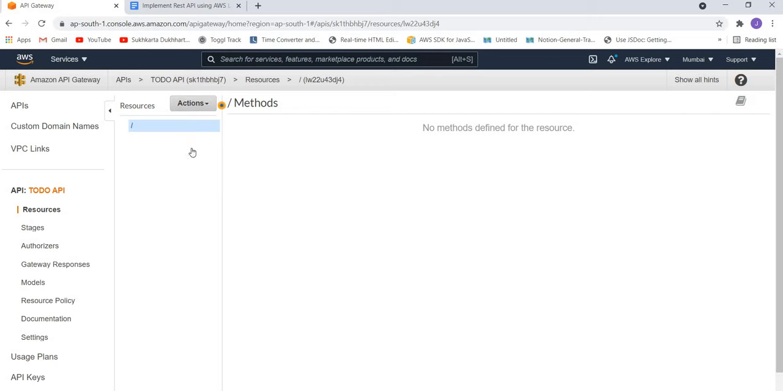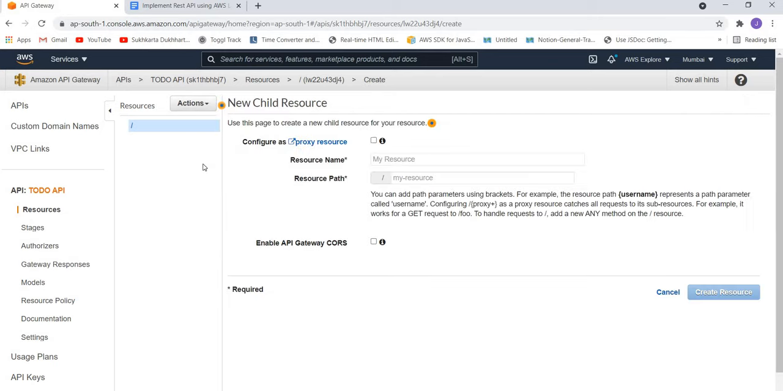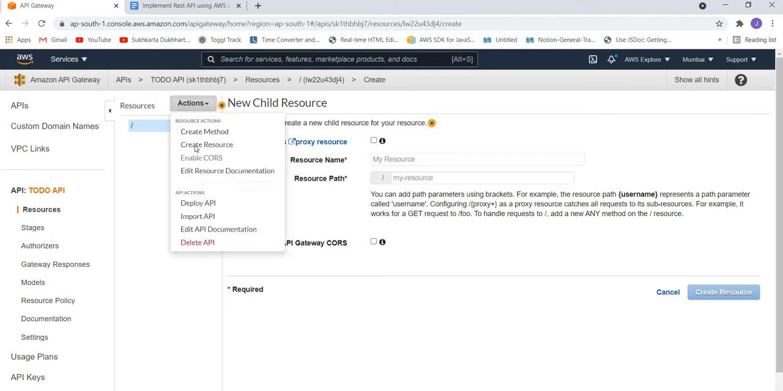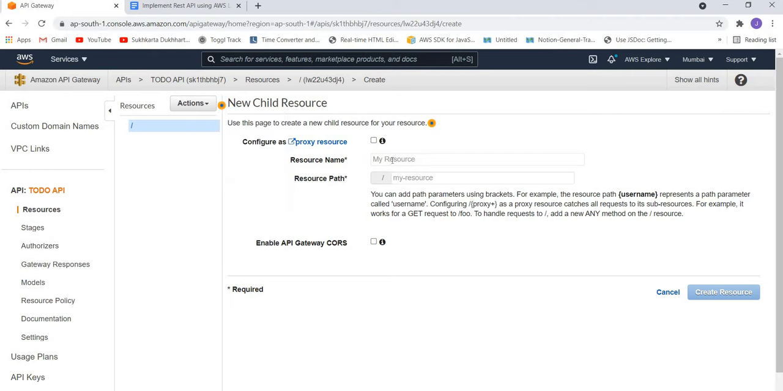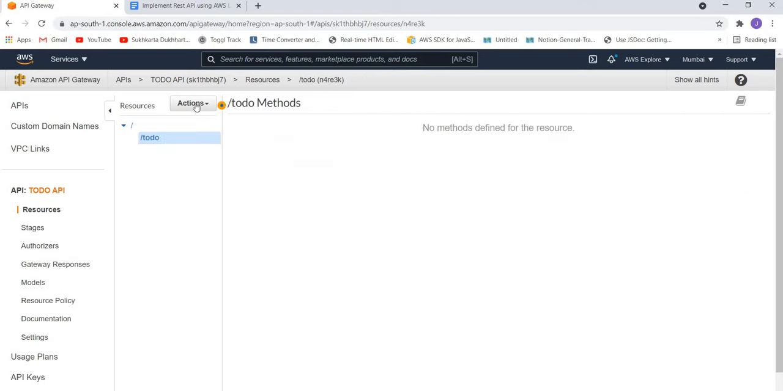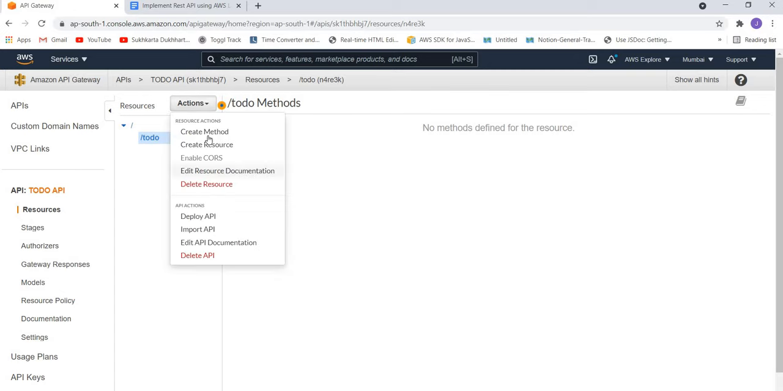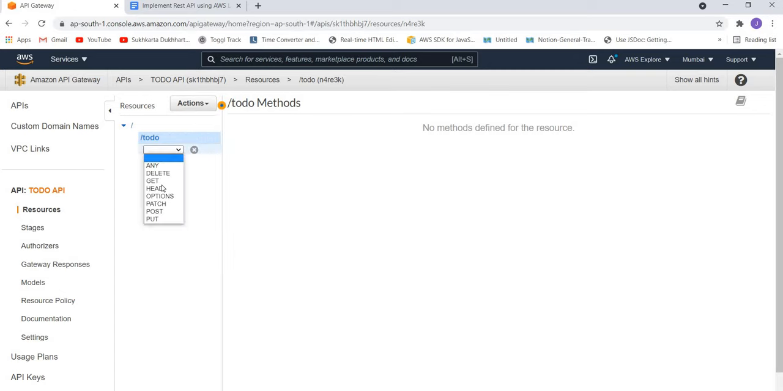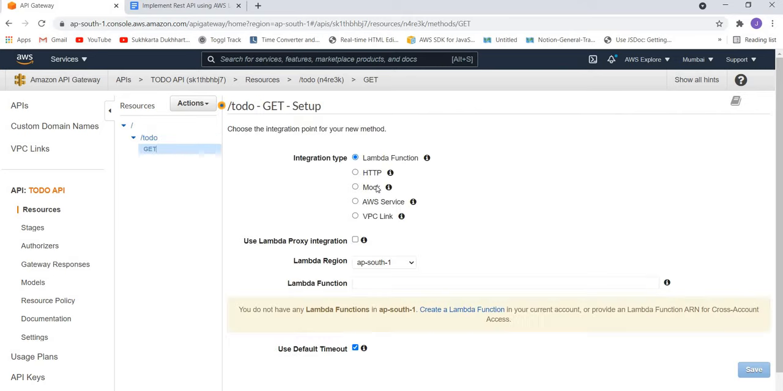So after creating this API, let me create the resources. We need to click on this action and create resources, and we can give a name, like todo, to the resources, and let us create the resource. Once we are done with creating the resource, we need to create a method. Say for example, we are selecting the GET method and clicking on OK.